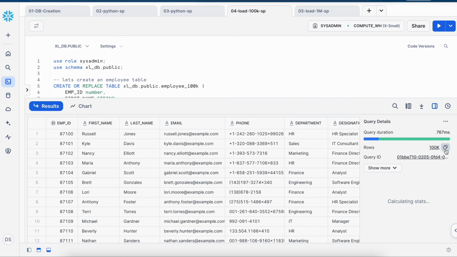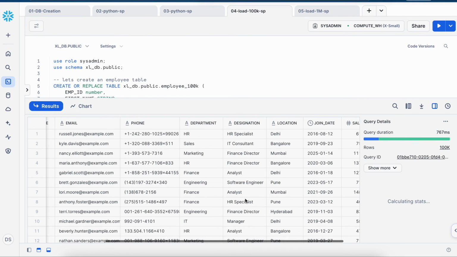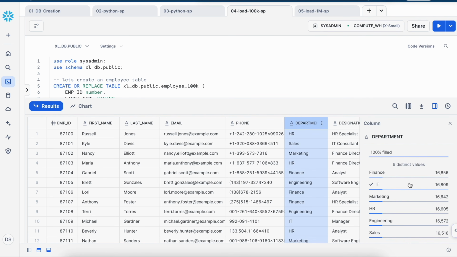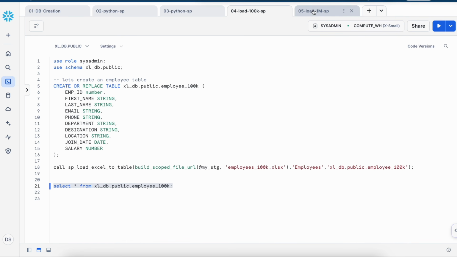Now I can see I have a total of 100K records and all the data set is available here. So you can imagine that if you have 100K, 200K, 300K records, you simply load that big XLS file into the stage location and bring it into your Snowflake and you can start analyzing the data set very quickly, right? So this is the power of this automation. Now let me try this 1 million records and let's see how much time it takes.